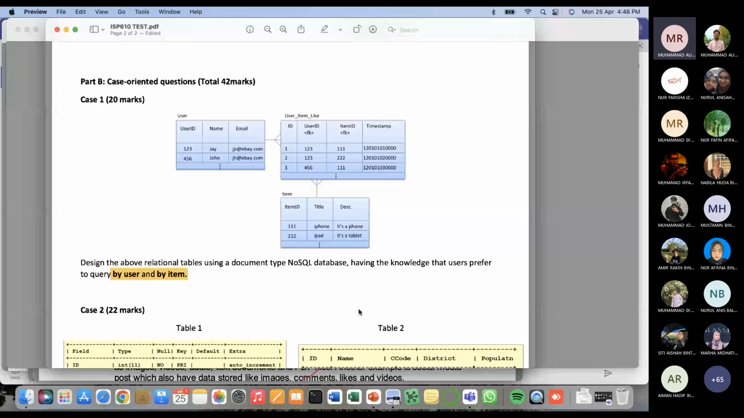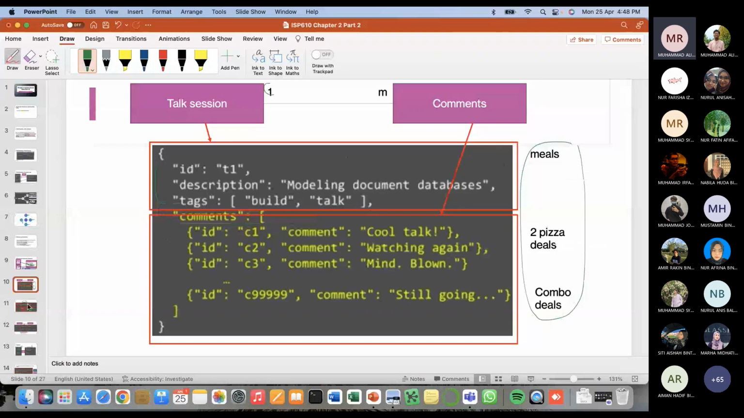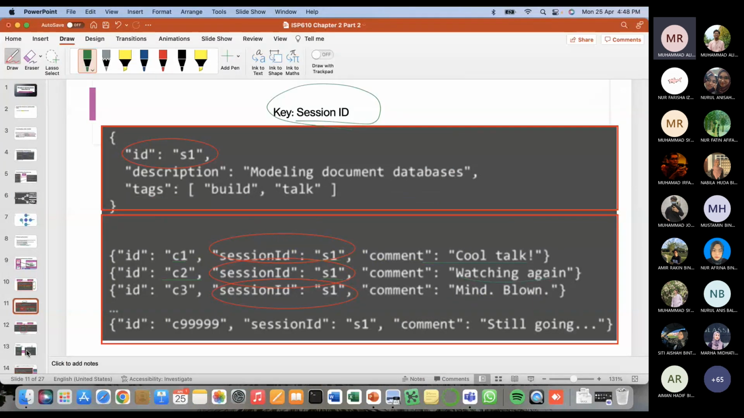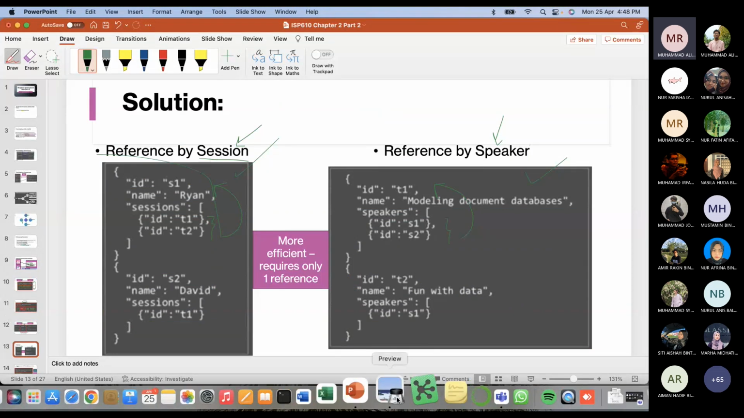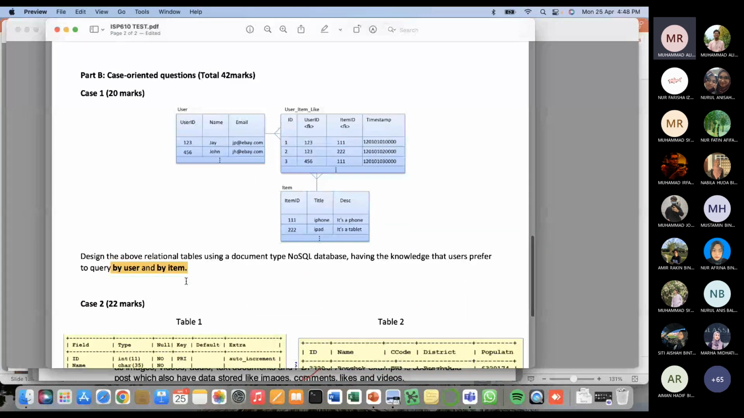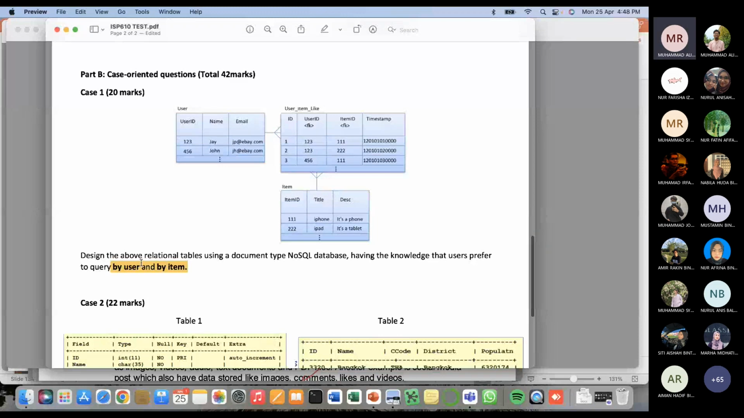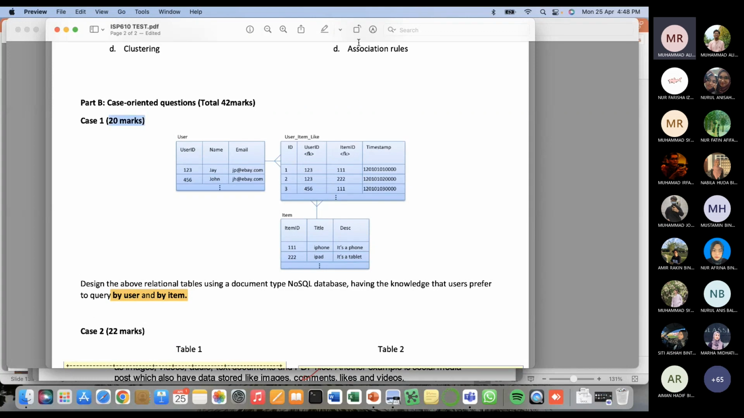Okay, ini yang saya cakap tadi. Dekat dalam nota, kalau you ingat lagi yang saya buat session tu, yang ni, yang mana? Ni. Reference by session, reference by speaker. Okay, so you need to do by user and by item. Ini yang selalu student confuse. Yang by user, dia letak user ke atas and then item dekat bawah. Ada terbalik. Kalau kata by user, maknanya user tu duduk dekat dalam item. By item, item tu duduk dalam user. Okay, so you kena design lah kat sini. So this is 20 marks.